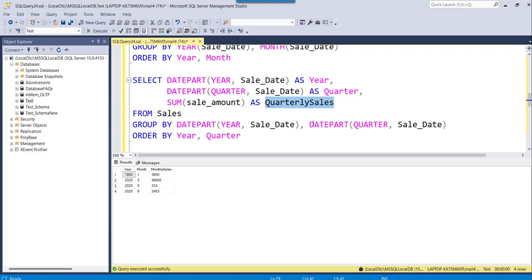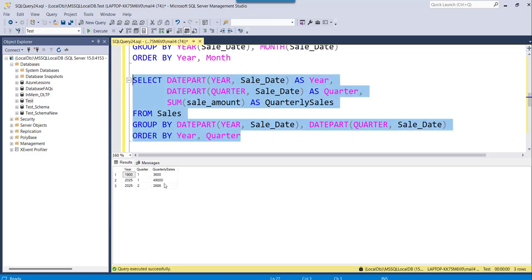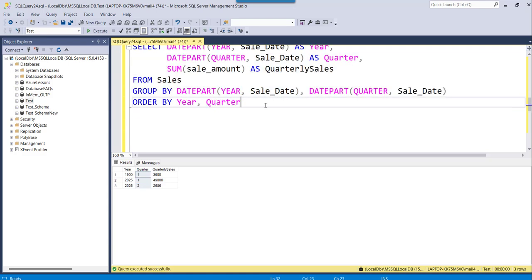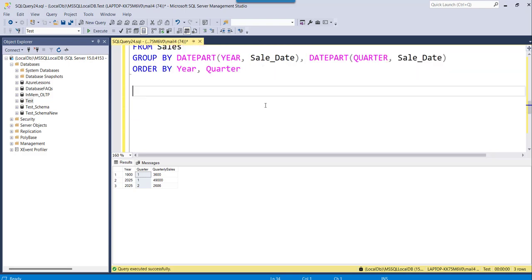sale amount as quarterly sales from sales, which is the table name, then GROUP BY, here is the important point, the DATEPART function, here we are passing year, then sale_date is our date column, then DATEPART quarter, sale_date, and ORDER BY year and quarter. If I execute this, you are able to see we got the expected output now. This is the quarter, right? So this way you can group by quarter, right?